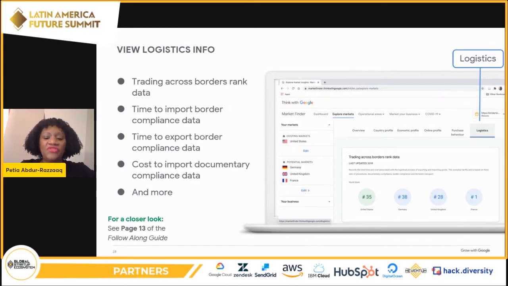Finally, you'll get lots of insights into the logistics of selling in these markets. This will give you an idea of things like costs that you might incur, very important, and the time that it might take to deal with regulatory issues, compliance, customs, transit, and all of the things associated with doing business across borders. Once again, you'll see these figures as they relate to your home country.